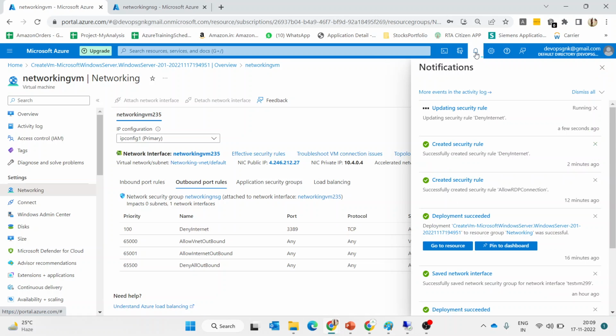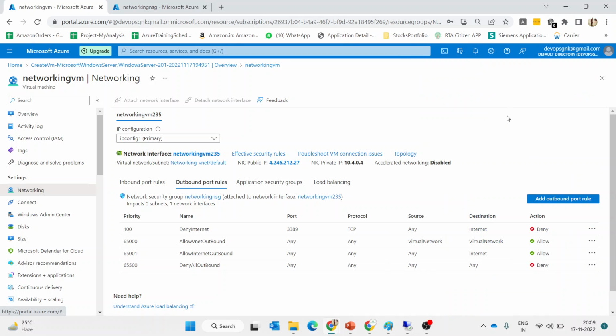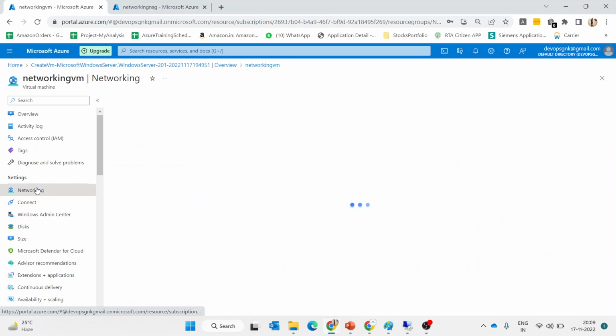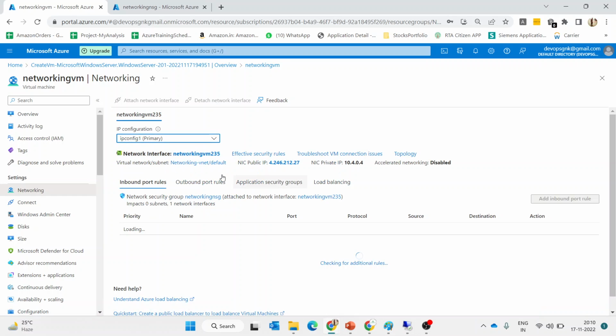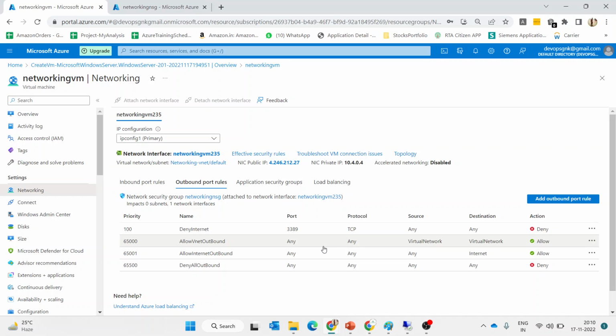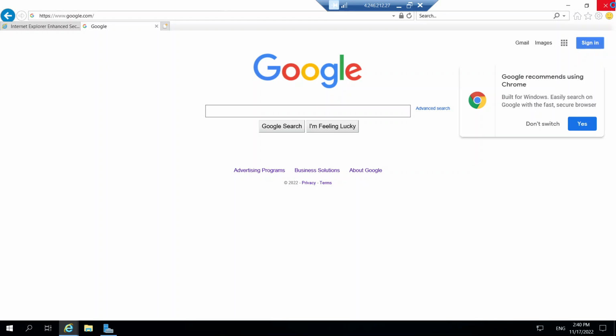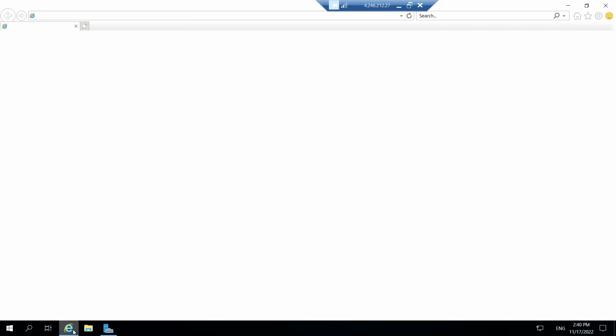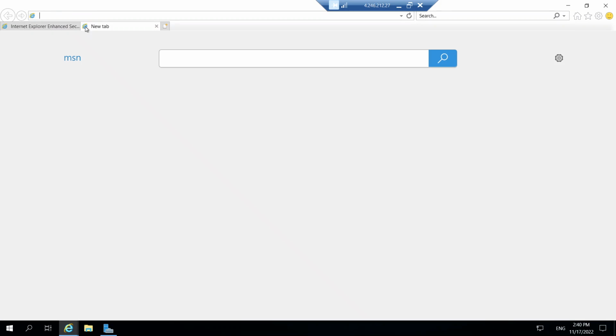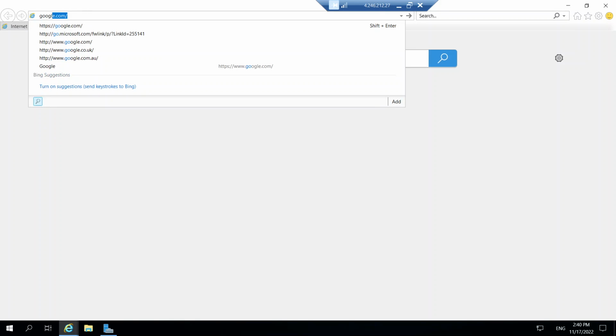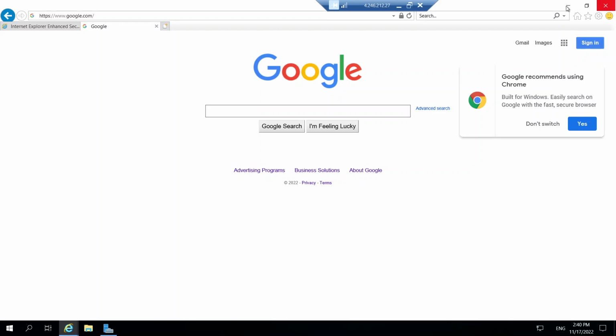My rule is getting added here. Let the rule get updated. I'll go to connect and go back to my networking here to check whether the rule got reflected or not. Go to the outbound rules. Destination is any, RDP. Okay, let me check now. I'll close this IE and try to open here again. Google.com. Okay.